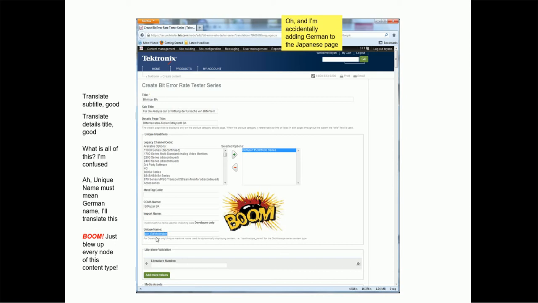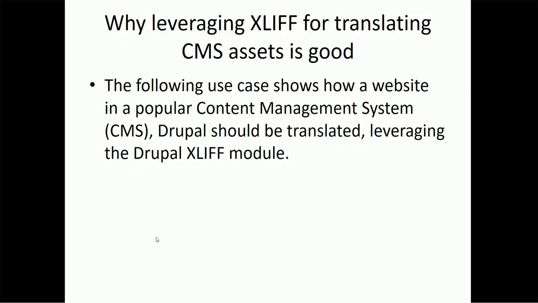So how do I know that this can happen? Well, I'd rather not really say. Hint, hint, it happened in our system. So I know that this can really mess up a content management system. So why is leveraging XLIFF for translating CMS assets a good practice?